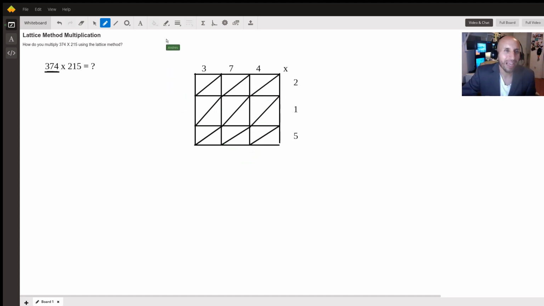Okay, and now what I'm going to do is start multiplying. The way I do that is I just take 3 times 2, which is 6. So I put 0, and then I put 6. Okay, and then I want to multiply 7 times 2, which is 14. So I put the 1 in the top box, and then I put a 4 down here. Okay, and then I'm going to multiply 4 times 2, and that's 0 and 8.